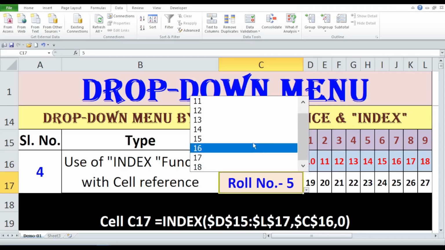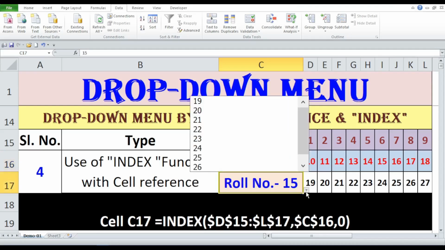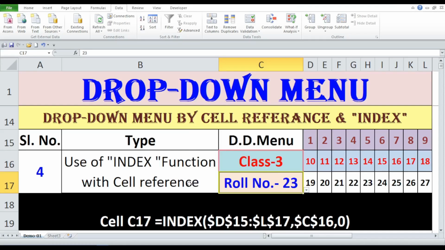Step 3. I will change the value in cell C16 to 3, Class 3, and now the drop-down menu in cell C17 displays the roll numbers 19 to 27. This dynamic drop-down menu is a powerful tool for managing data efficiently.